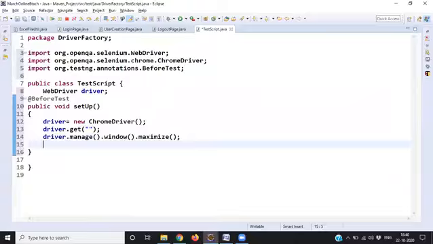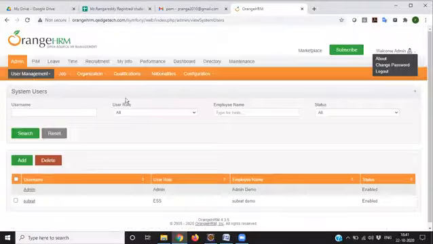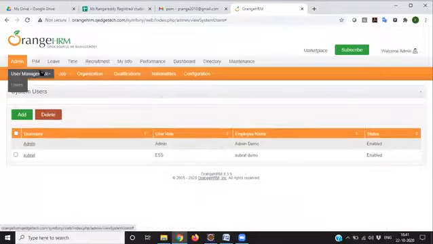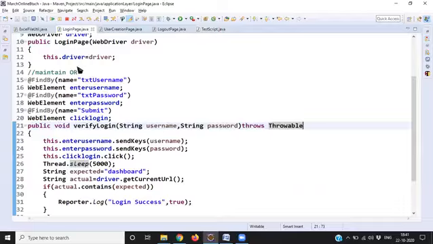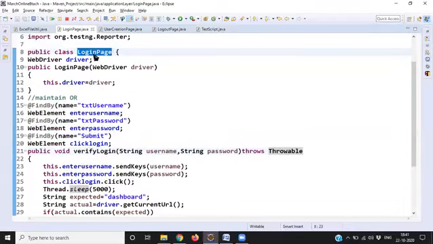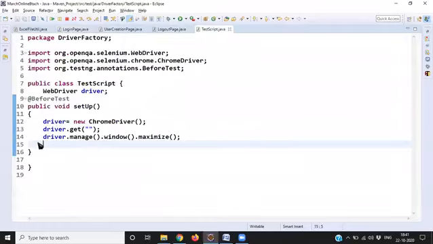Here before, if you want to verify user creation functionality, login is a precondition. We have to log into this application. Yes or no? Without login, we can't. So do we need to write code for login now? No need to write code. We have to call this class. Already we created the login page class. So now we are going to use page factory. Look at that, no need of writing that code.